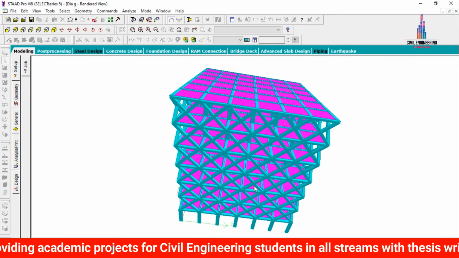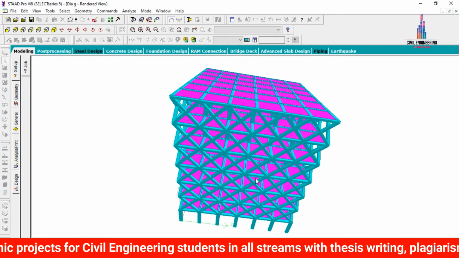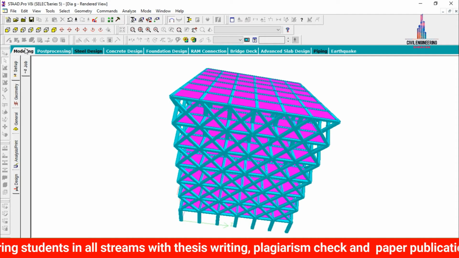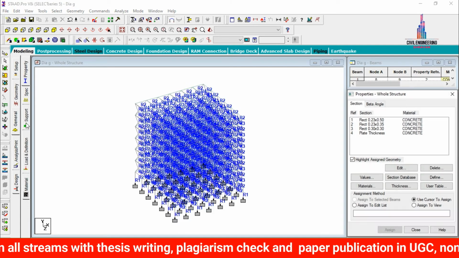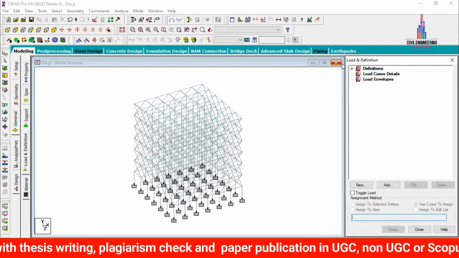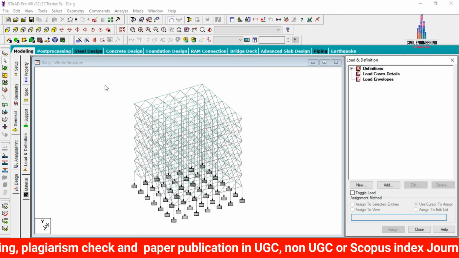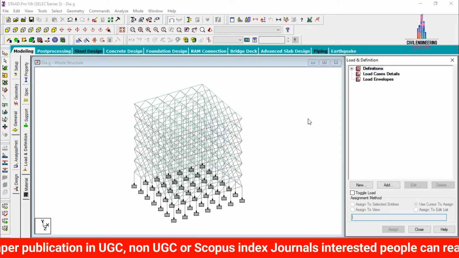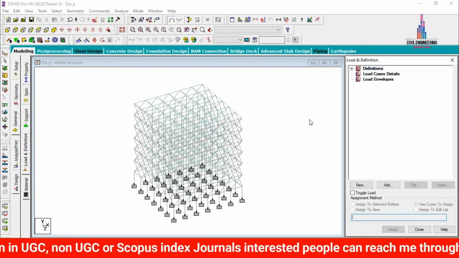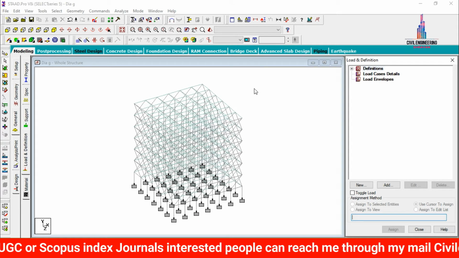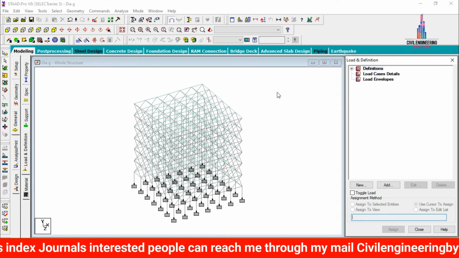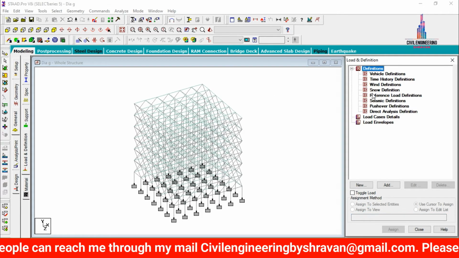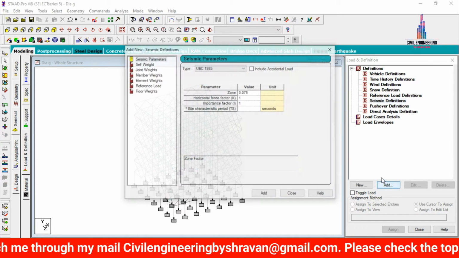Okay. So after modeling process completed, we have to assign the load cases for this respective structure. So select modeling option, select general option, select the loads and definitions option. So for this respected building of diagrid system, just I am assuming load cases will be consisting of dead loading condition, live loading condition, seismic loading condition and wind loading condition. So before assigning the load cases, we have to define the loads. So select this loads, select seismic definition, click on add.